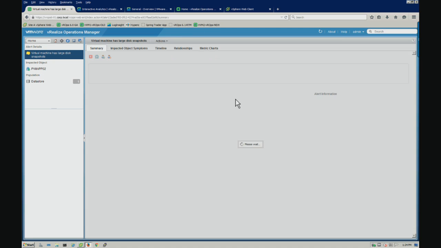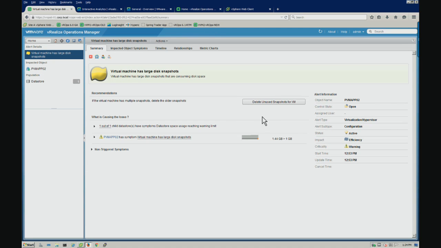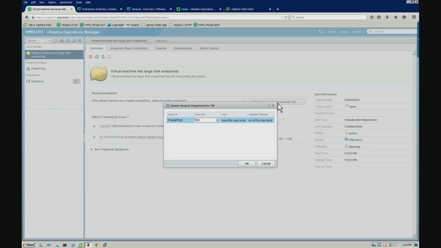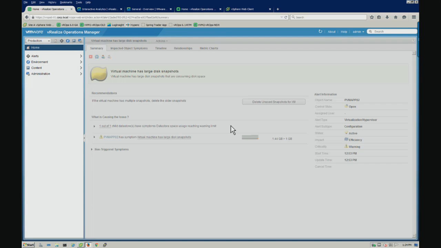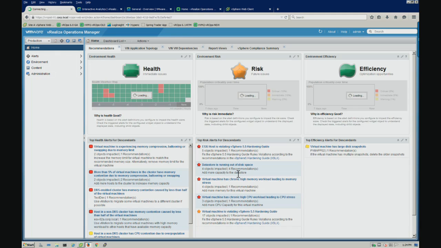So here it is, large disk snapshot. I go into the details of that alert, and it says delete the unused snapshot for the VMs. Right? And I just tell it how far back in days I want to go, and it'll clear it out for me. Similarly, if I go back here, one last one we'll take a look at. Remember, the recommendations page is where we bubble up that really important information for you. So let's take a look here.